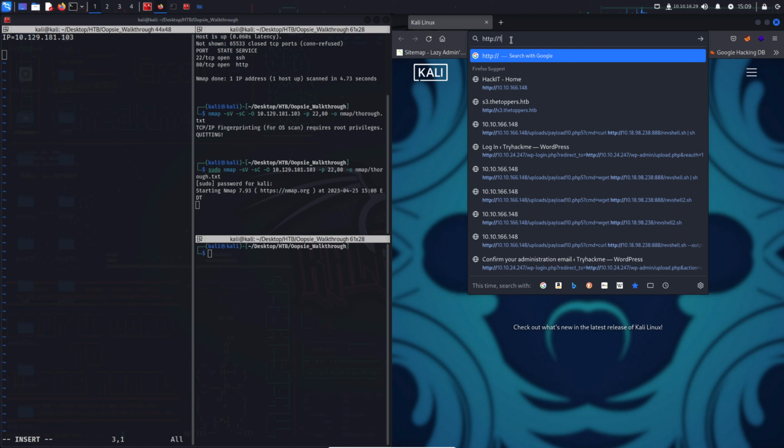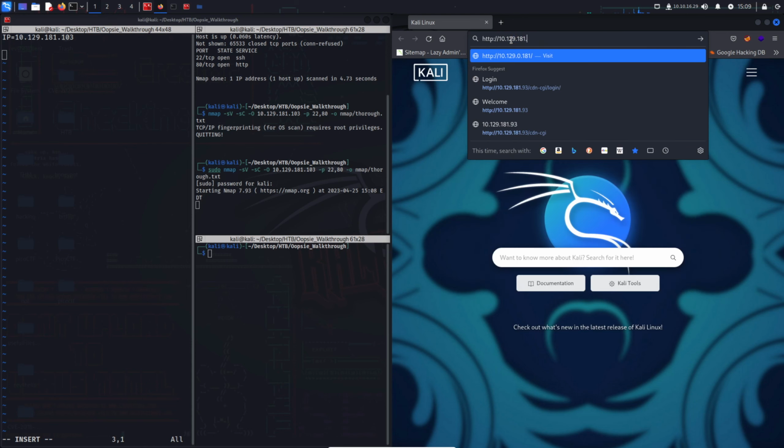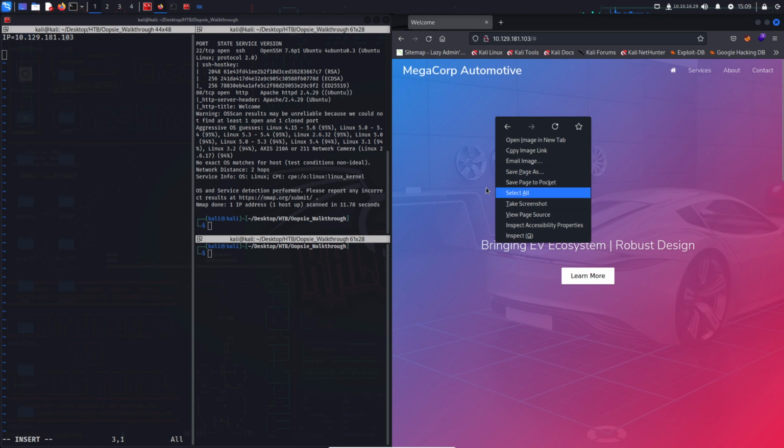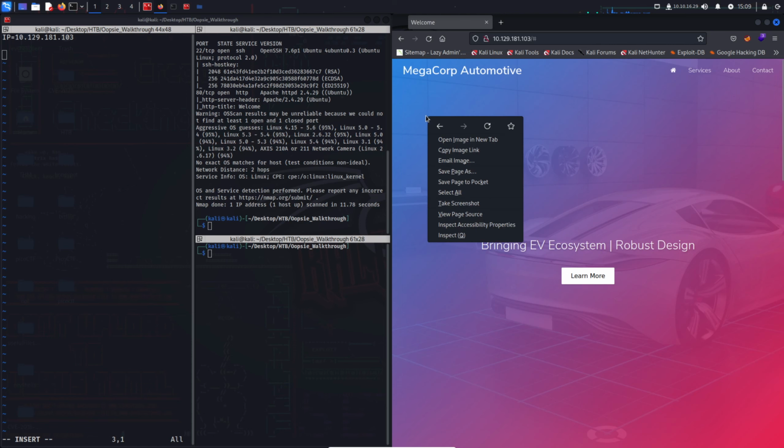Let's actually have a look at this website. So it's 10.129.181.103, and it's this Megacorp Automotive. So this is a very basic website. You can see all these links. You can see in the bottom right hand corner they go nowhere. What about this one here? Yeah, it goes nowhere, just goes to this hashtag directory. So there's not much at first sight.